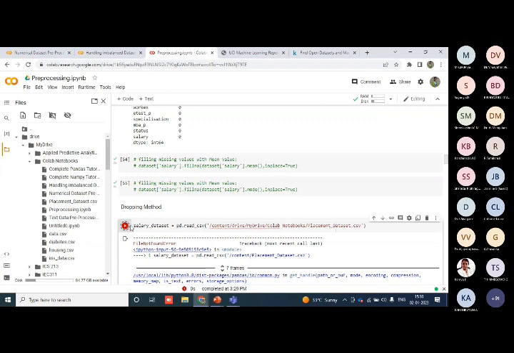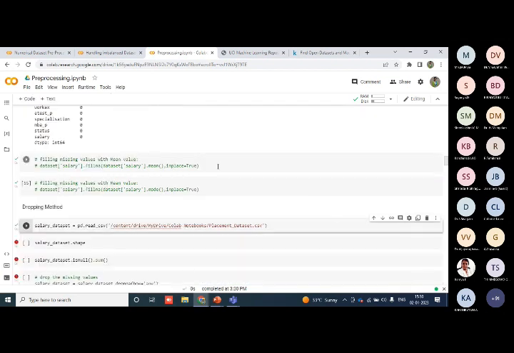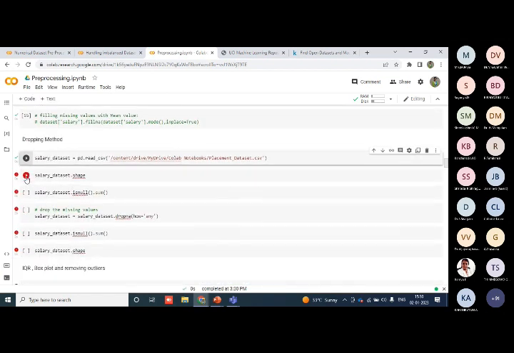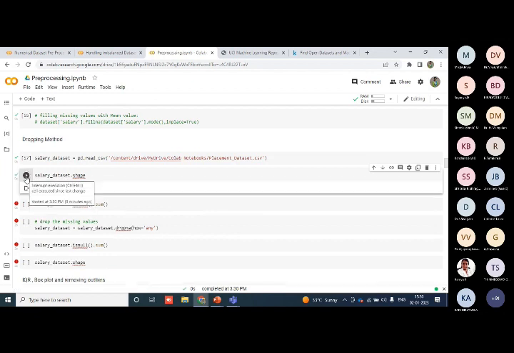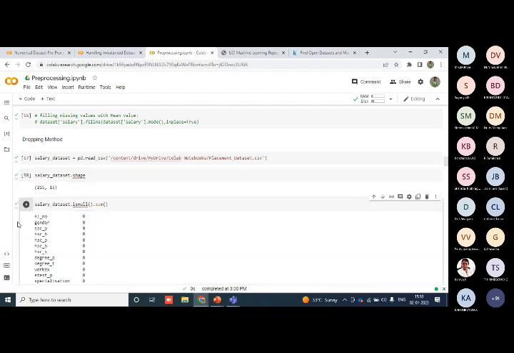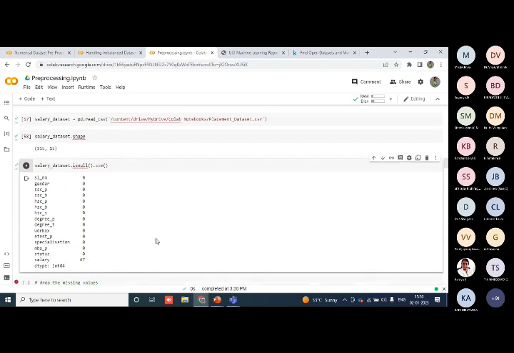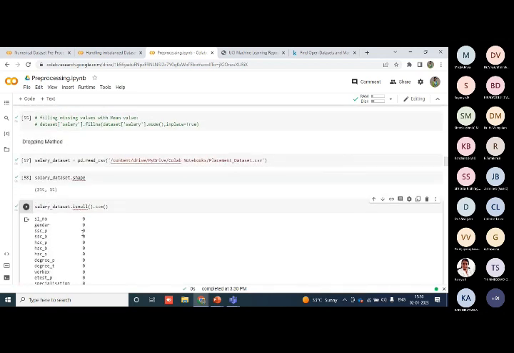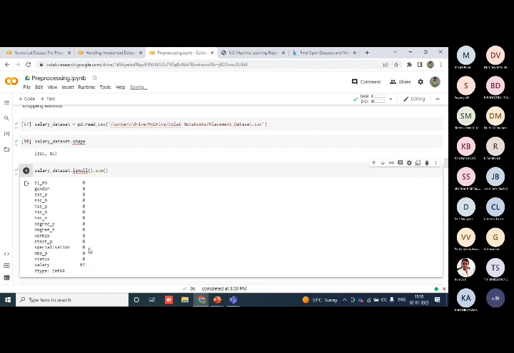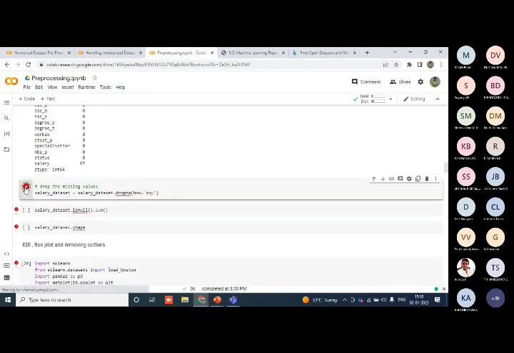So I have loaded the placement data for my work. The shape of the placement data is 215 records with 15 attributes. And I'm checking whether we have null values in this data. Yes, we have 67 null values in the placement data set. So I am going to drop those missing values. For that, I'm going to use the function called dropna.